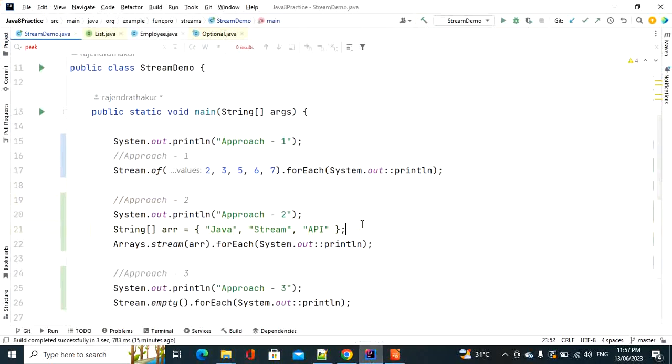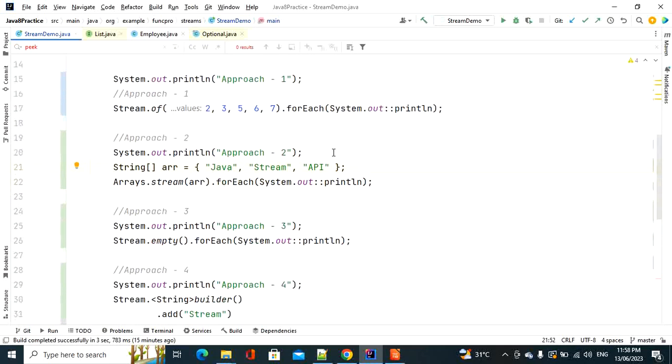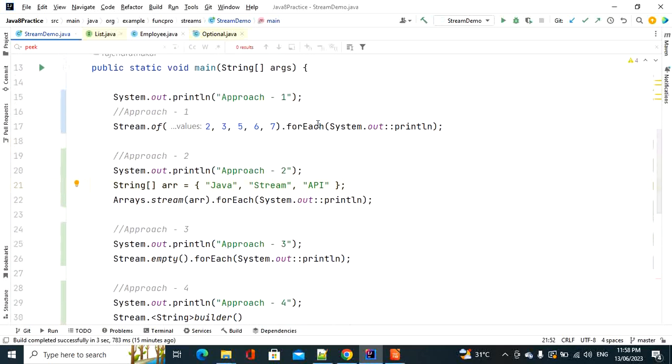Here, we can create streams in a number of ways, and I want to show you a few. The first methodology is the of method, which is very famous. You may have already seen Optional.of, and in the List interface, List.of, where you can create a list of elements in a similar way. Stream.of is a static method.